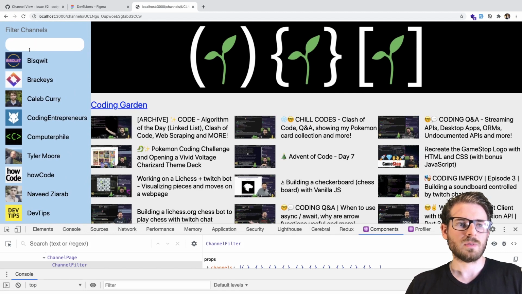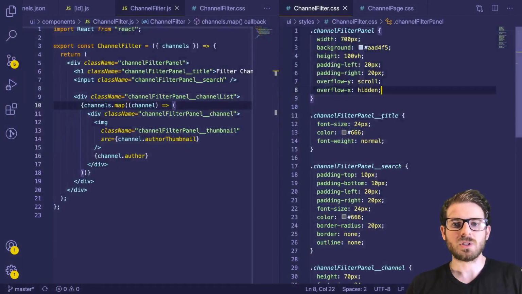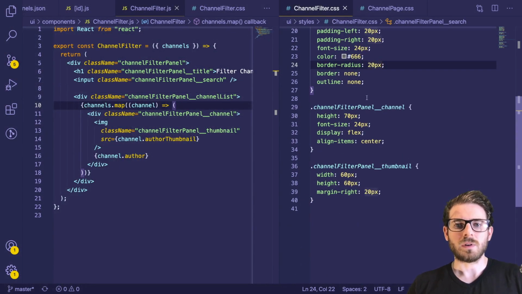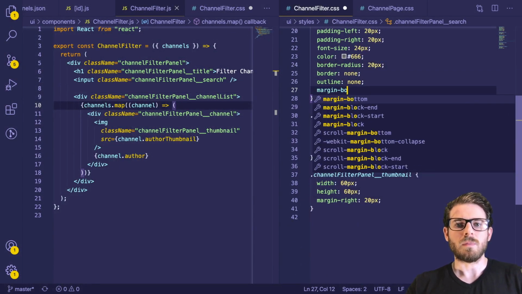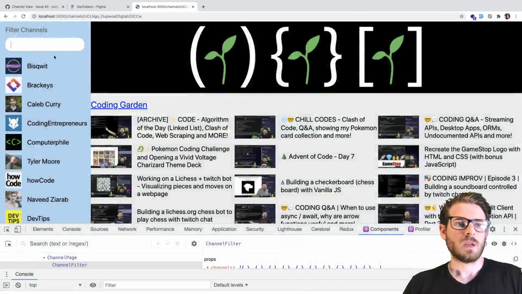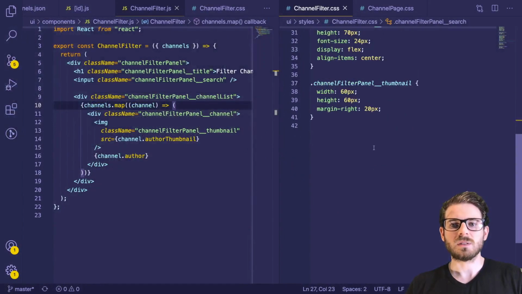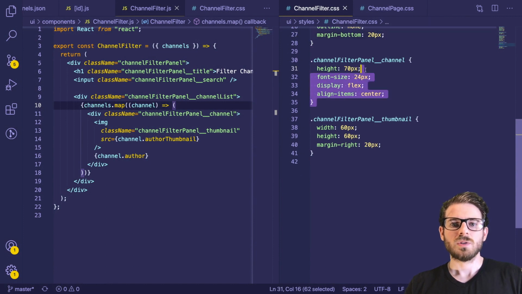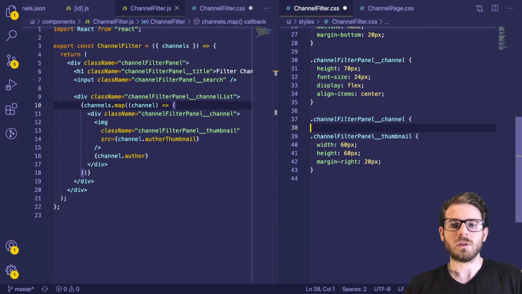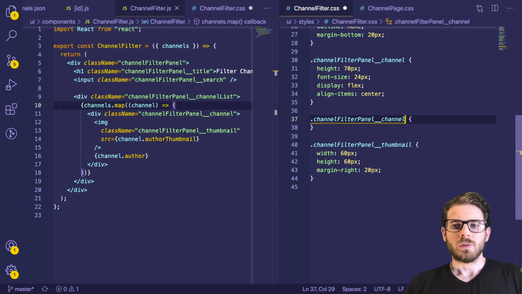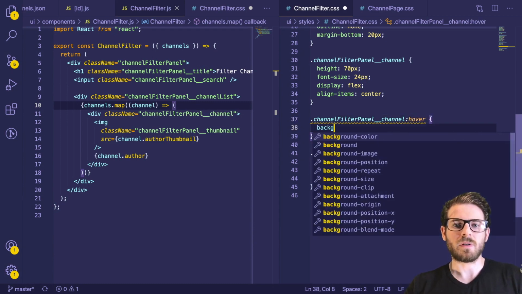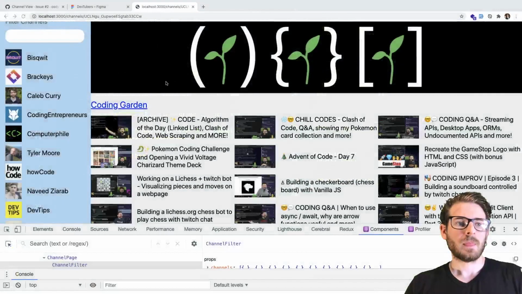One thing we want to do is add some spacing between these things. So the search bar, I can say margin bottom 20 pixels. There we go. And now when you hover over these elements, we should probably change the background color to white. So let's add a hover effect to this one, and we can say background is white. Okay, that looks pretty good.